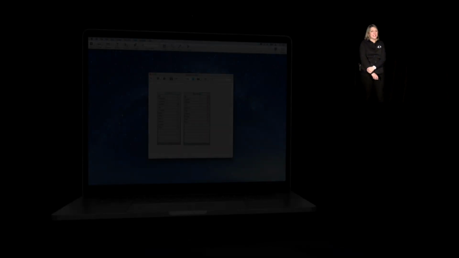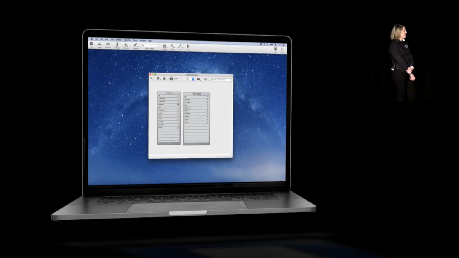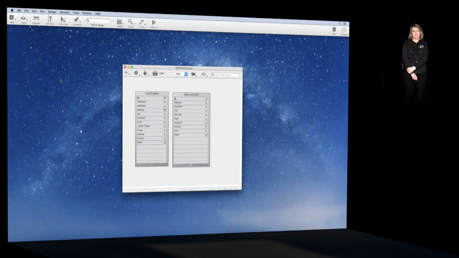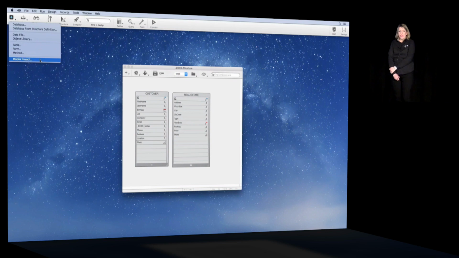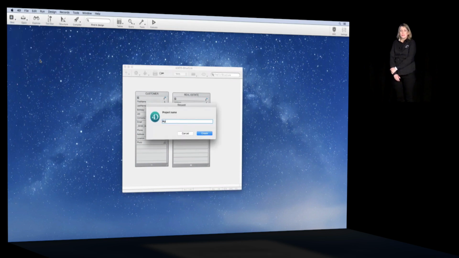But maybe you'd like to see a demo. Yeah. Would you? Okay, so let's do a demo then. So this is our real estate application, and I'm going to start a new mobile project.